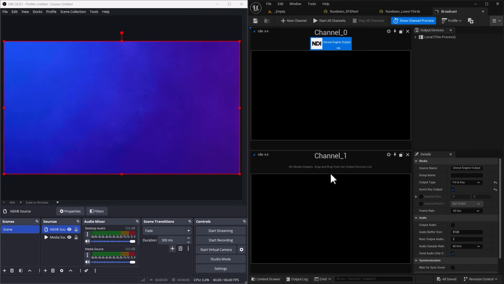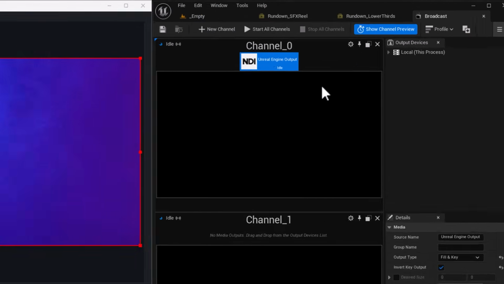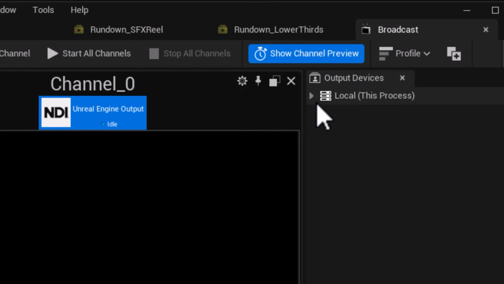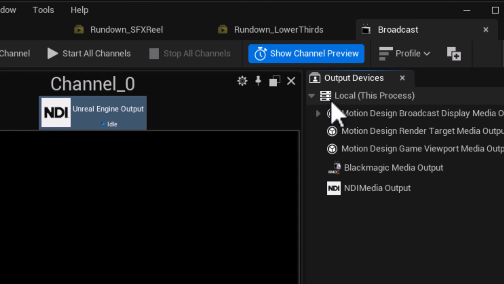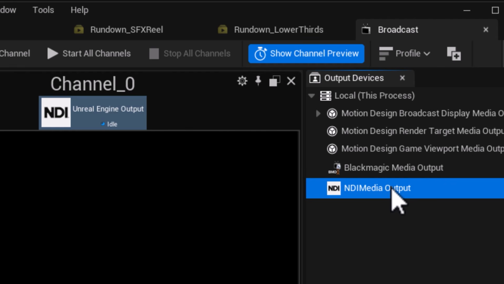If I select this one, you can see I have the source name already in place, and I have output type to fill and key. Just so you know, with fill and key, fill is your main color image, key is your alpha channel or your transparency. That's why I set that to fill and key. So with that in place, we need to go into output devices, expand that, and if you install NDI Tools correctly, you should have NDI Media Output as a component.